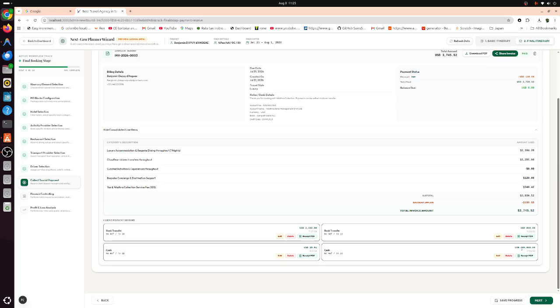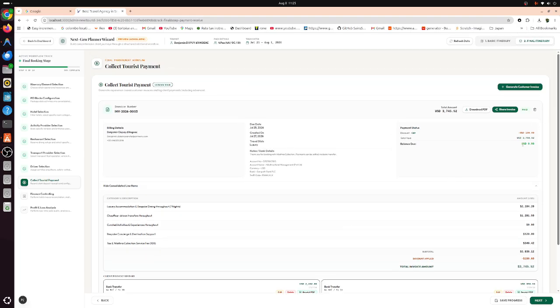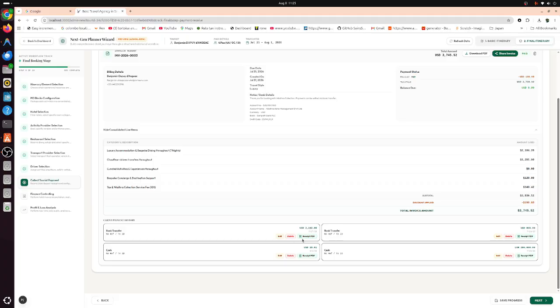Sri Lankan rupee 200,000. So all these things are supported, so that it converts everything to the respective agreed exchange rate, and then does the calculation based on everything. So see, you can say the balance is 0, so everything is paid. And you can go into these details, create a receipt and things like that.